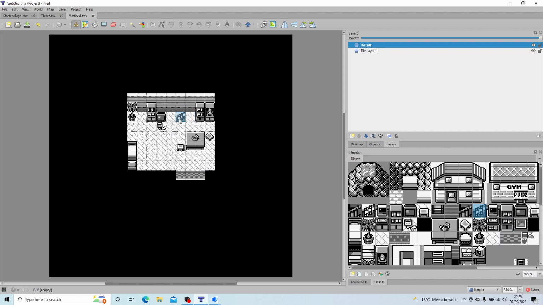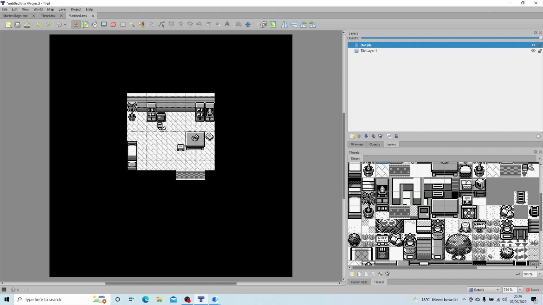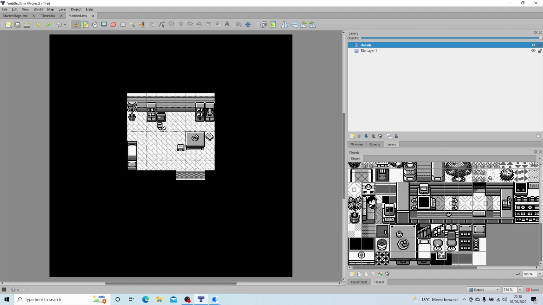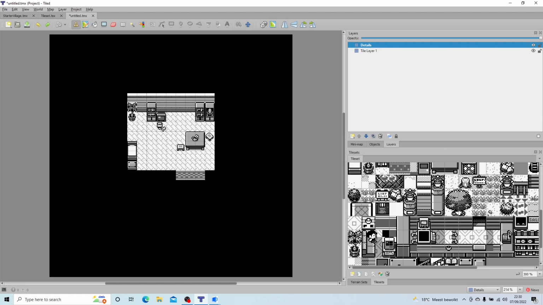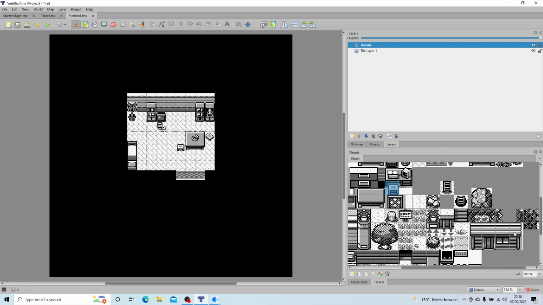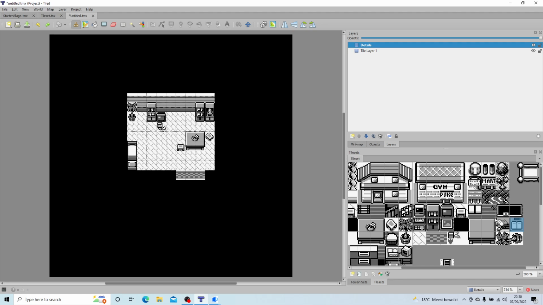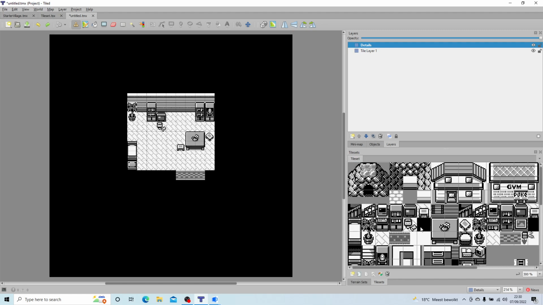Maybe we can have a. No, that looks a bit rubbish. Oh, that'll do. That's fine. It's just to give you an idea. I think that's looking okay though. Can't grumble with that, I think. Yeah. So that's your little home.